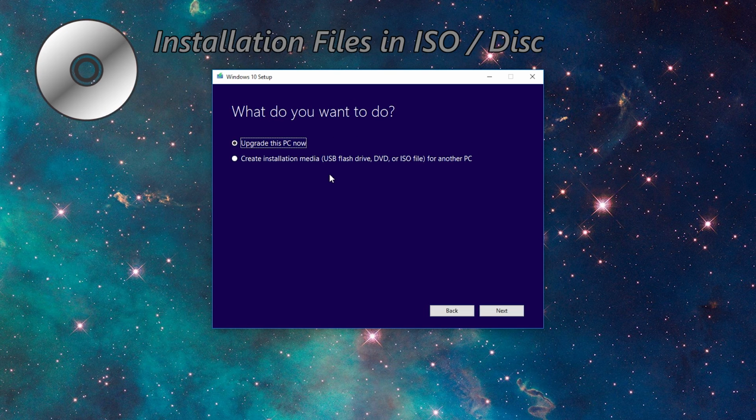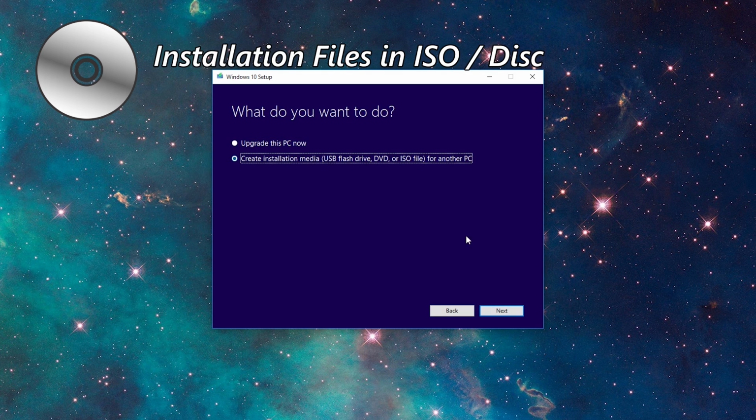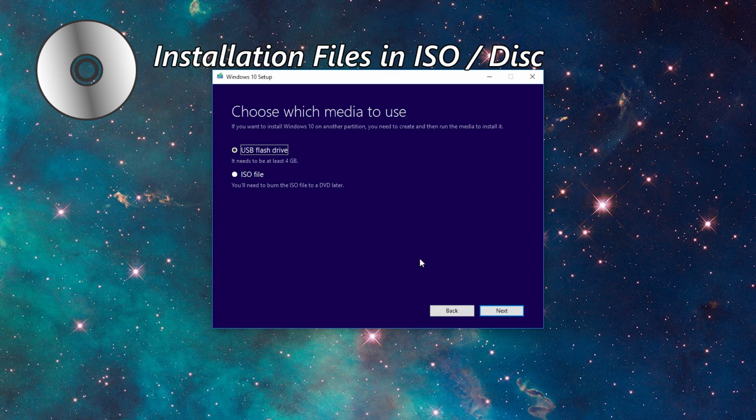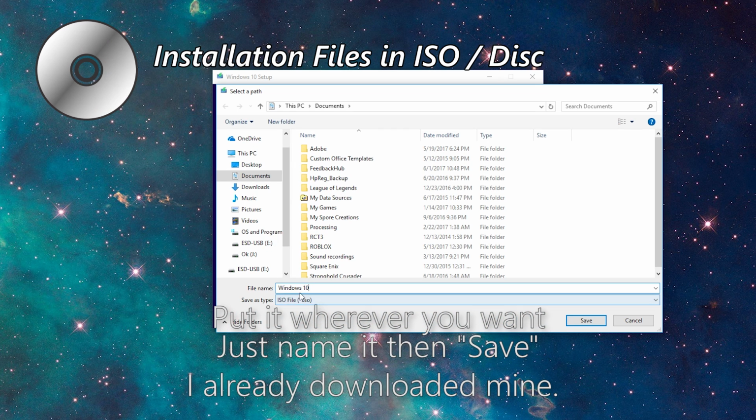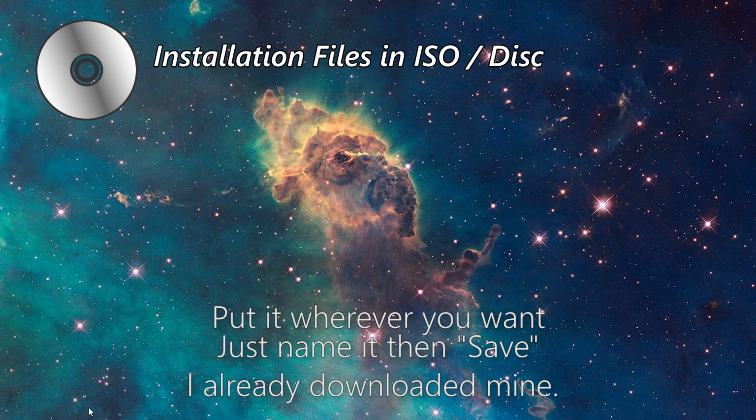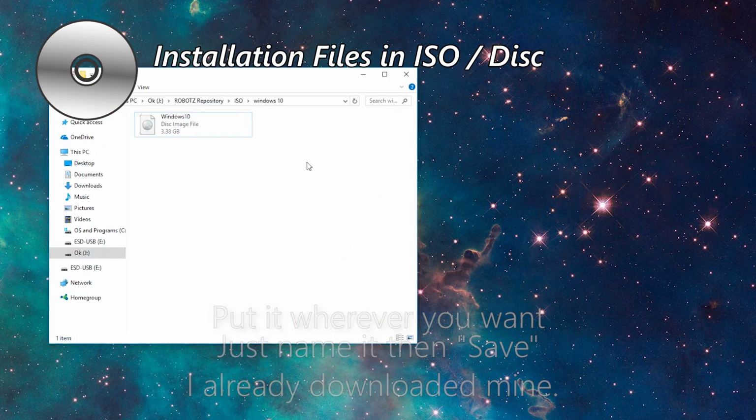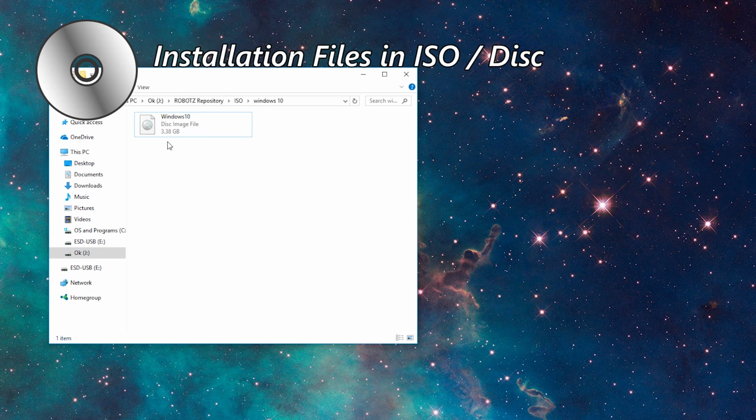Now for the ISO one, okay, this one. Now I showed you the USB flash drive. If you want to use a disk, you're going to select an ISO file. You can name it whatever you want. It's going to save as ISO. I already downloaded the ISO file, you see here.